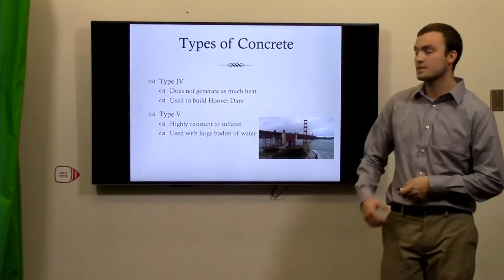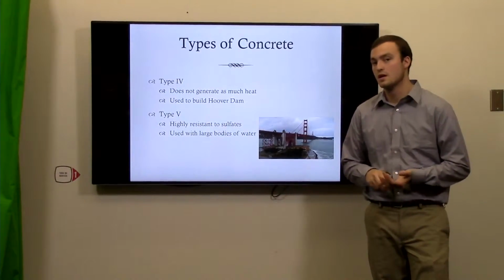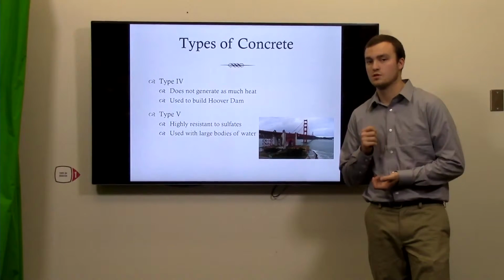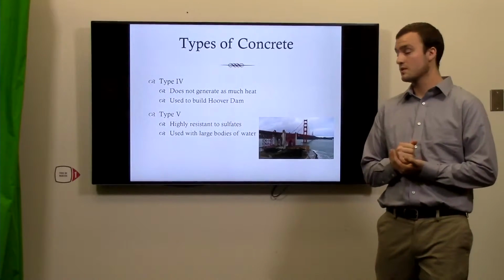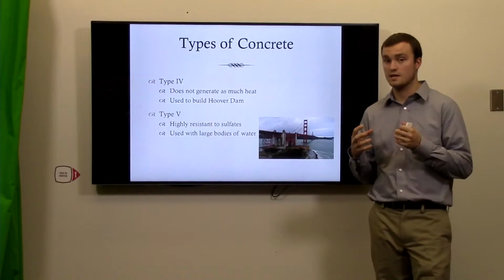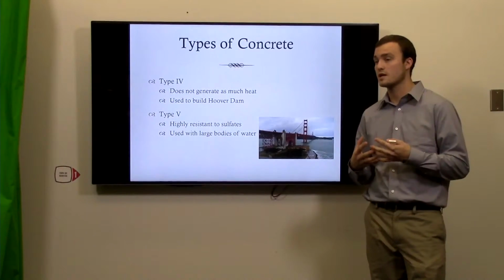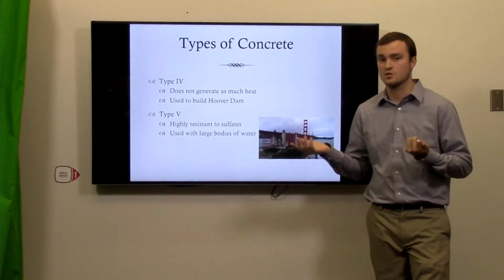Type 4 doesn't generate as much heat, and they actually had to use it on the Hoover Dam. The Hoover Dam has so much structural steel and rebar for reinforcement that the different types of concrete create a lot of heat, and that was melting the reinforcement. So they had to use this type 4 concrete because it doesn't have as much heat to it.